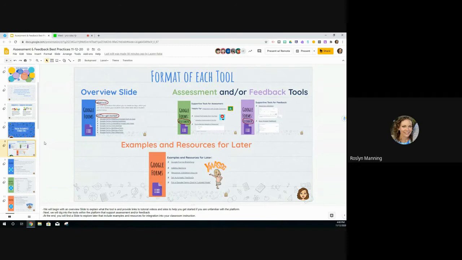So for each tool that we look at today, we'll have a blue slide, which is like our overview slide. It just gives you a brief explanation of what the tool is and some videos and resources for how to get started, like how to create your account and those types of things. So that's the blue slide.